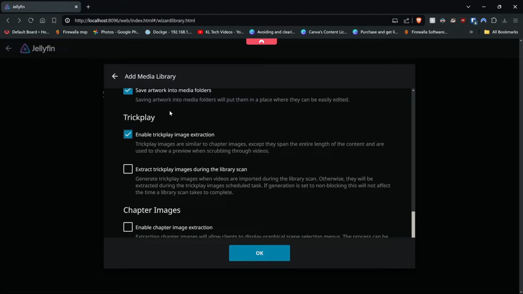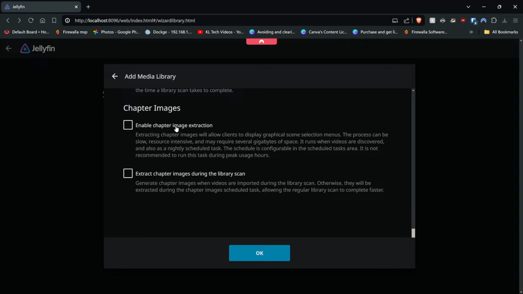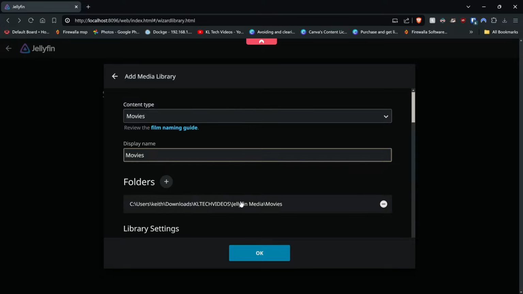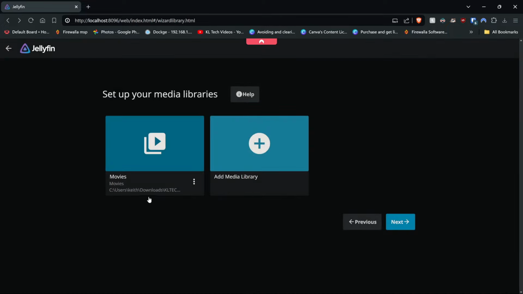And don't forget, the more things you tick on here, the longer your initial import is going to be of importing those films. Yes, we'll do it via the library scan. Yes, we'll do chapter extraction, and that's in there. The library scan as well. So that's a pretty good setup for our movies folder. So if we click OK here, that should now start searching for our movies there.